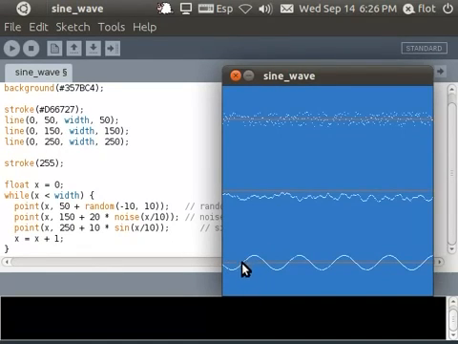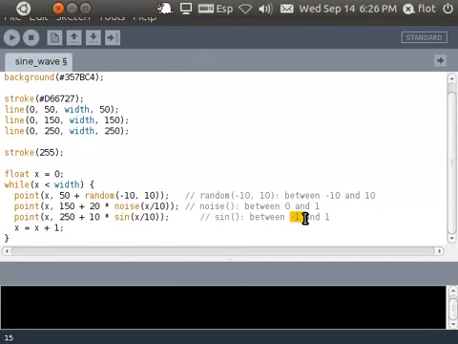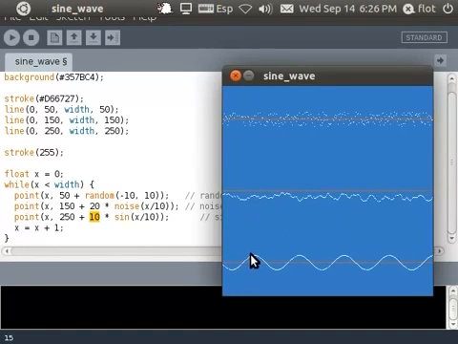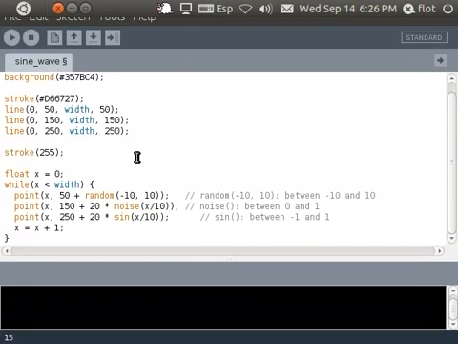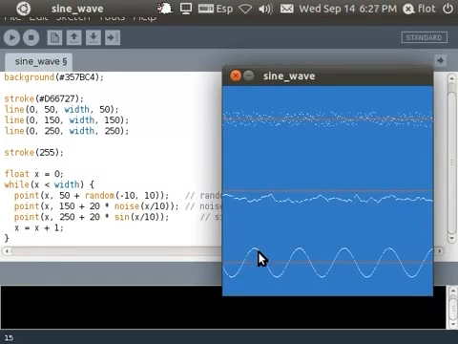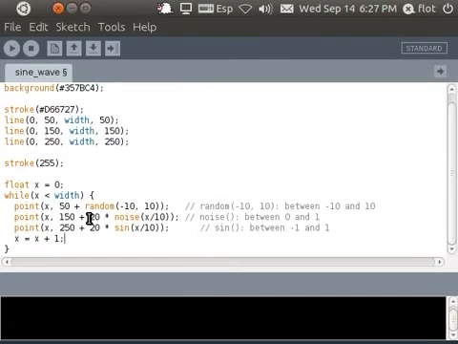And to this amount, I'm adding 10 times the sine. Sine can be between -1 and 1. So what happens when you multiply that by 10? Then you get -10 and 10. And that's what's happening here. It's moving 10 pixels up, 10 pixels down. So it depends on this number, how much. Now it's moving 20 pixels up, 20 pixels down. So that's the effect of changing this value.